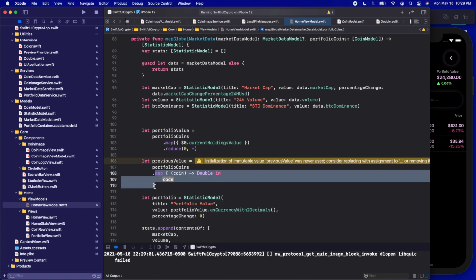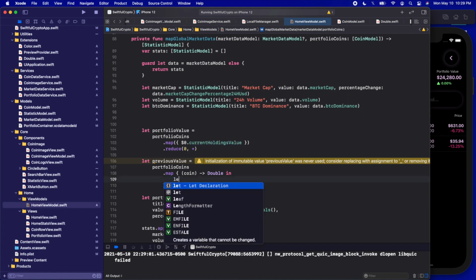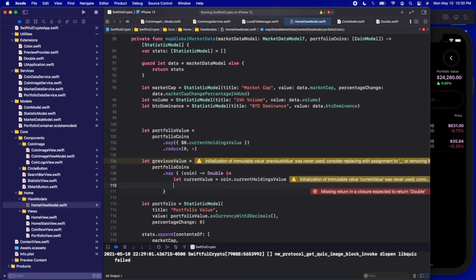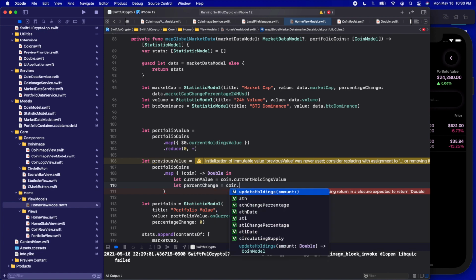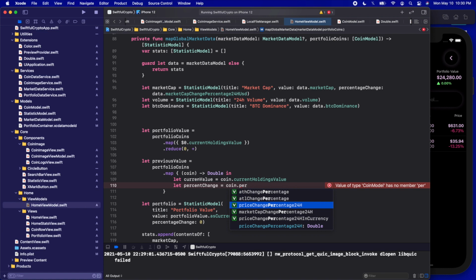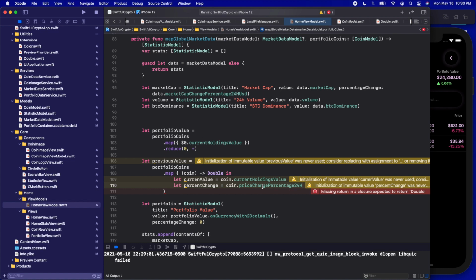But of course this map is not going to be as simple as this one. So we can't just get the current holdings value. We need the value of each coin 24 hours ago. So here let's say let current value equals the coin dot current holdings value. That we know. Let's say let percent change equals the coin dot price change percentage 24 hour. So this is how much the coin has changed over the last 24 hours.